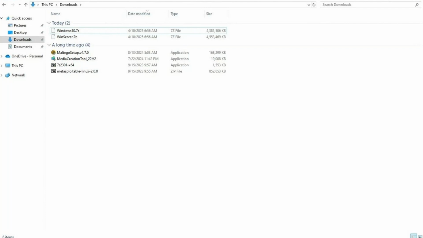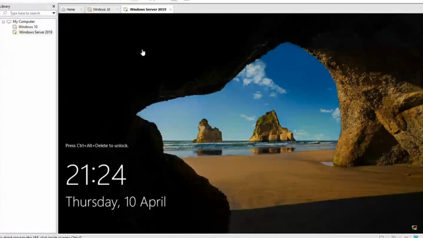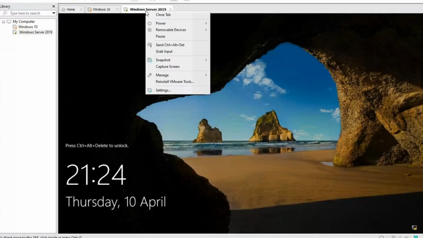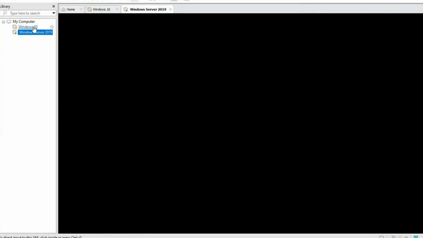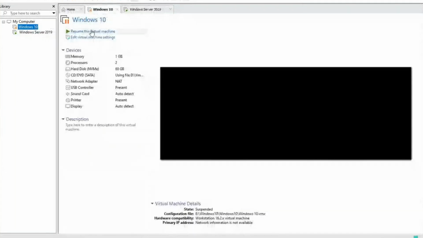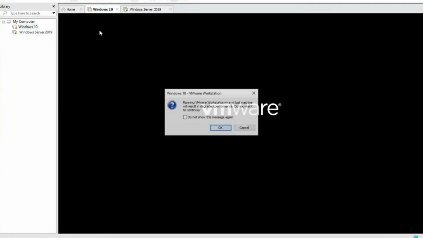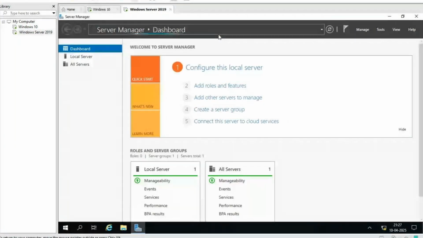It will take a little bit of time to spin up. Okay, so this is my Windows server, where we have an Active Directory, and in parallel I'll power on the Windows machine also. So this is the Server Manager. I have installed the Active Directory here.